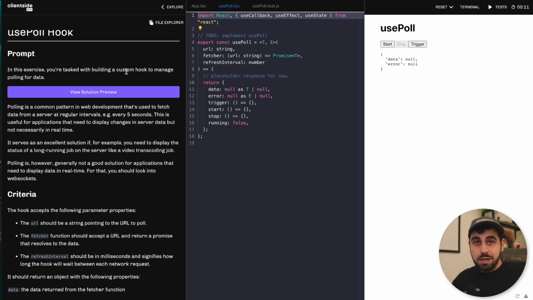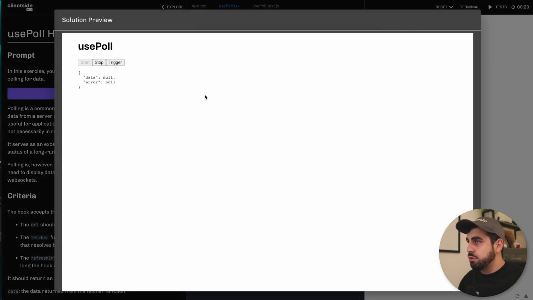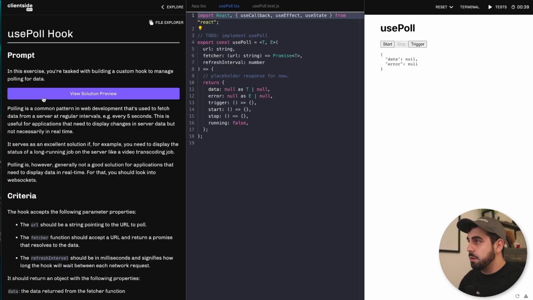So we're going to be creating a custom React hook that allows us to poll a specific URL using a custom fetcher that we provide to it. So this is the solution preview. This is what we'll be building. As you can see, it starts off by polling for data. This is just a random number generating API. And we can stop it, and then we can also manually trigger new data to be coming in, right?